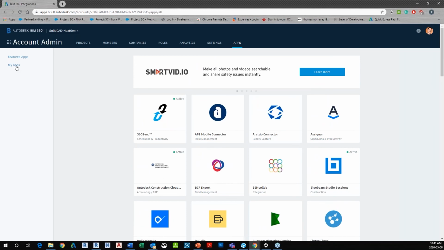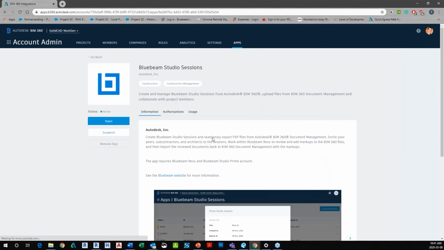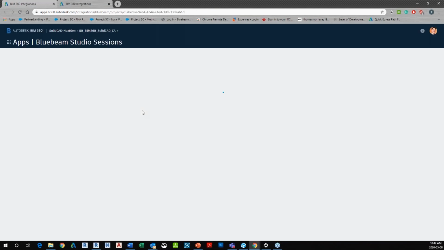Now I actually have a couple already up there. If I click on Bluebeam Studio sessions, you can see it tells you what you can do, which is just what Dan was showing you earlier. I'm just going to open it, but you can see that you can actually create a Studio session within Bluebeam through BIM 360. So they do know that people want to use both programs at once, and that's why they created something like this. It's the same reason why they now allow you to open up Excel files and Word documents in BIM 360.